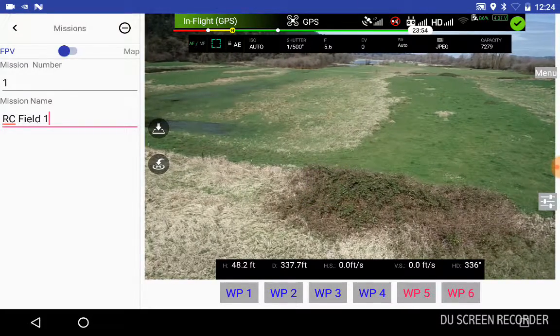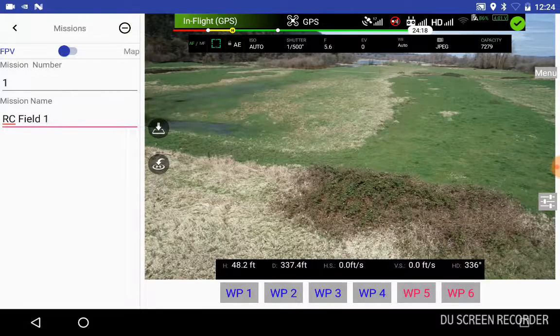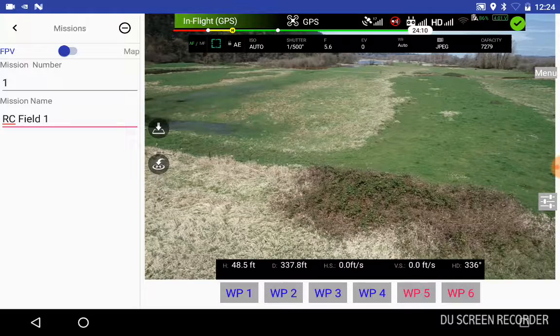One of the things I did want to mention is that you cannot set the waypoints too closely together. They have to be at least 1 meter apart, which shouldn't be an issue.